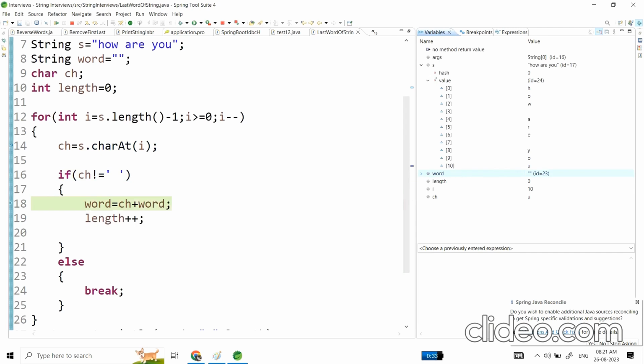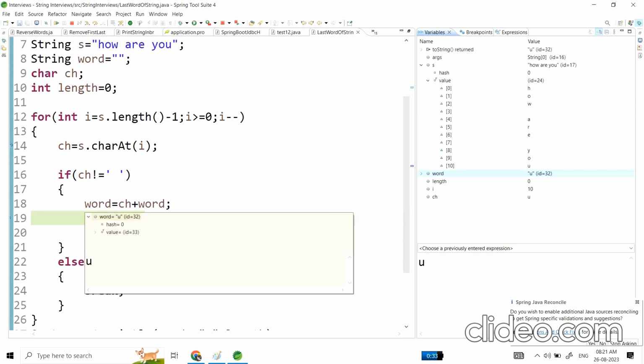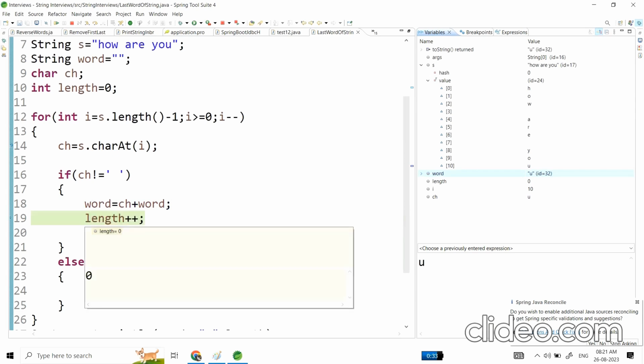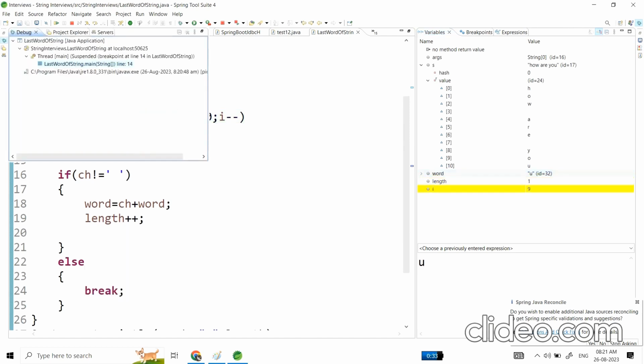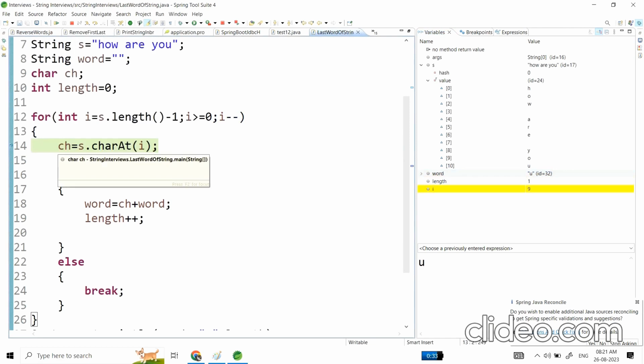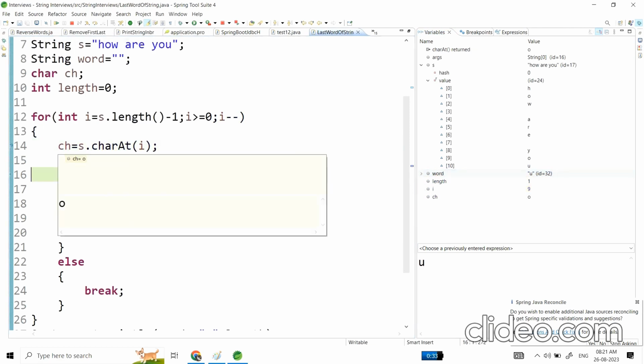We'll go here, and what we are assigning to U is what is empty. If we press F6, now it contains U, and we have count. Now count is 0. Press F6 and you can see count is 1. Same way it will go with the other characters. The I value is now 9. Press F6 and you can see O.